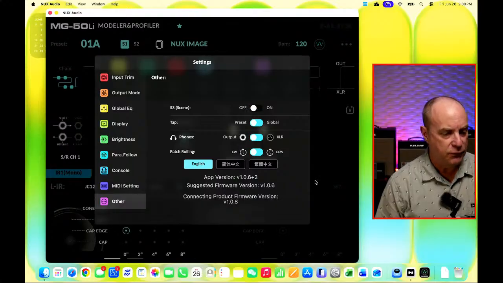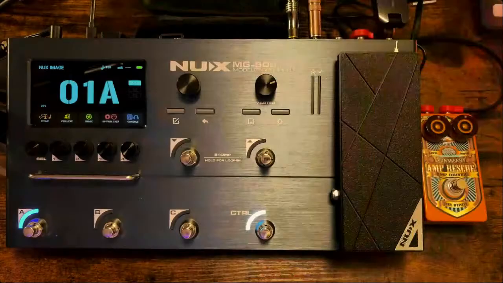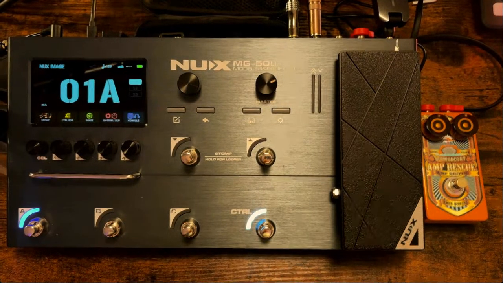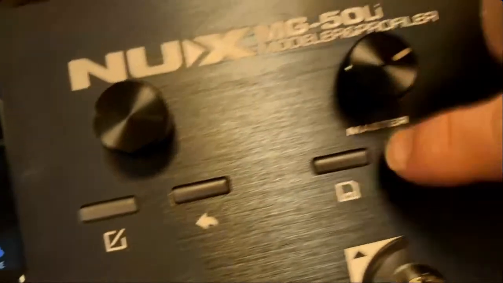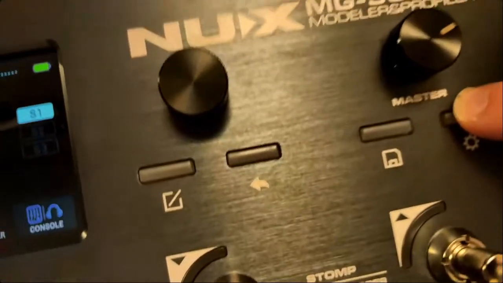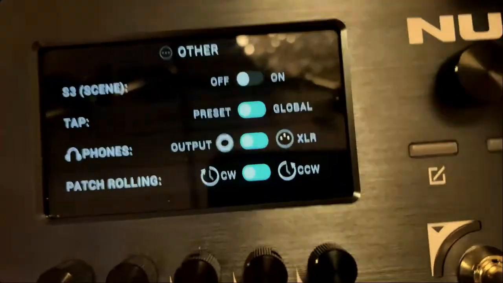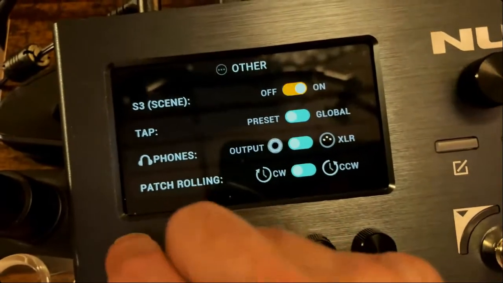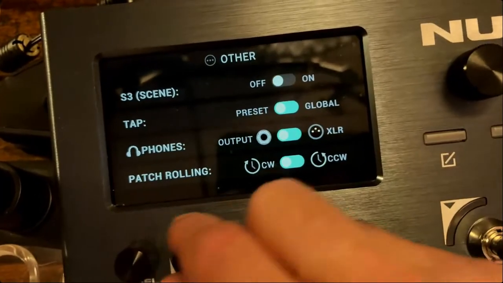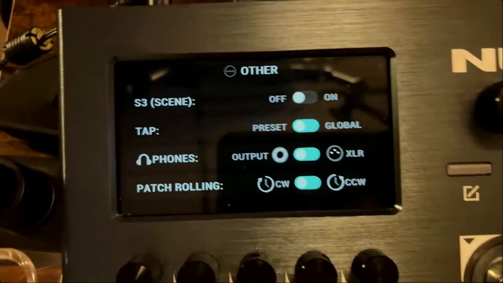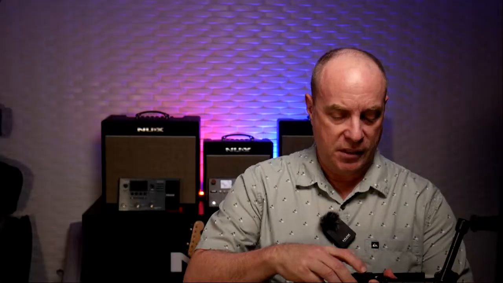Now if you want to do that from the 50Li itself, go over to the settings button here, and then go over to other. Use the rotary encoder here to go over to other, and it's right there. And then you just use the first rotary encoder to turn that off and on. That's all there is to it. So thanks for that question. Let's see if there's anybody else.